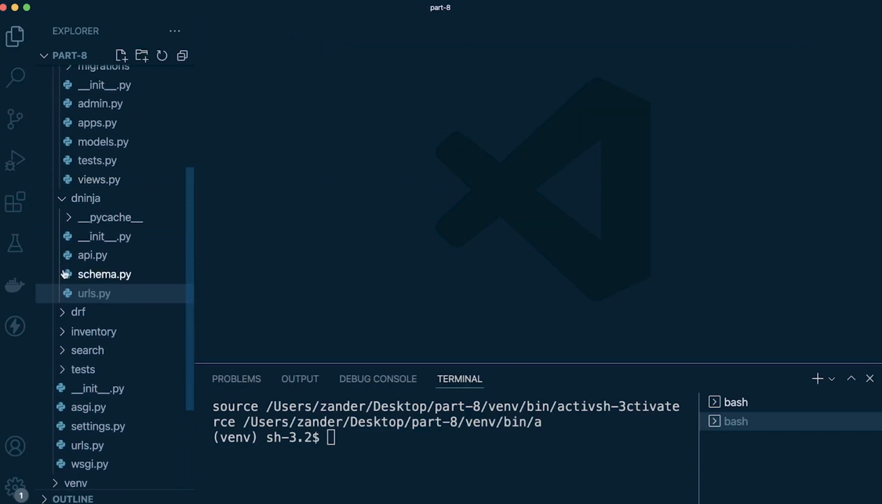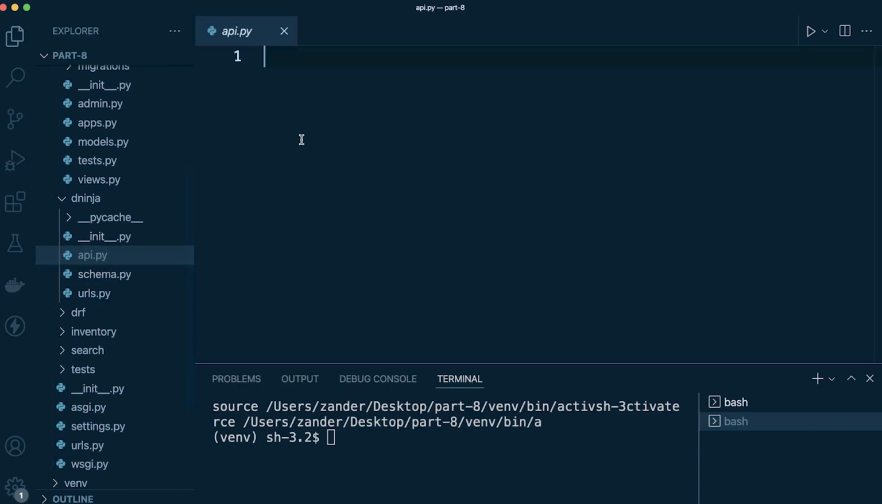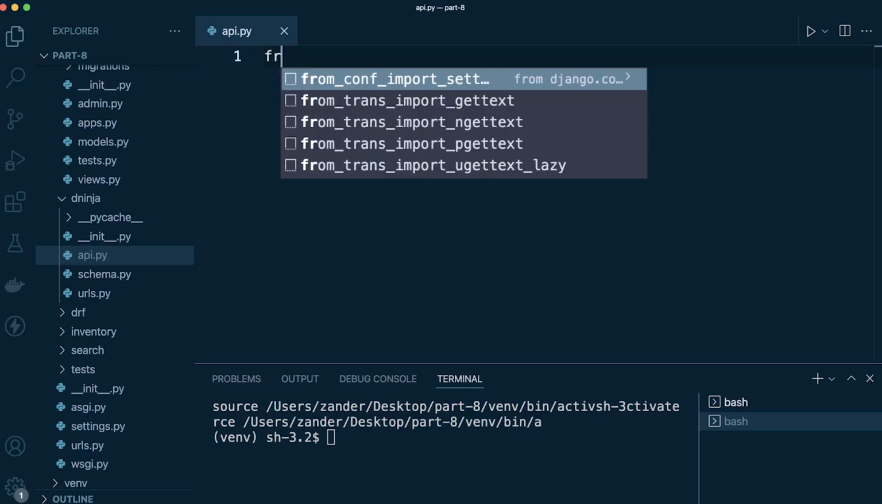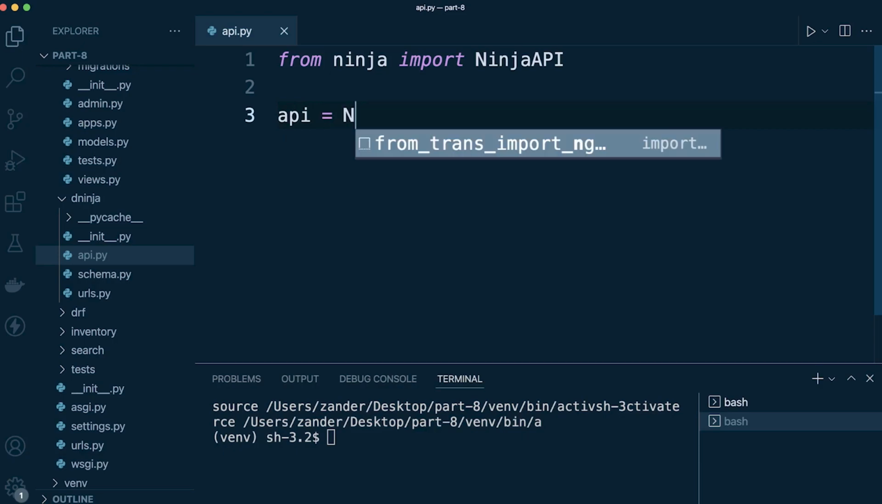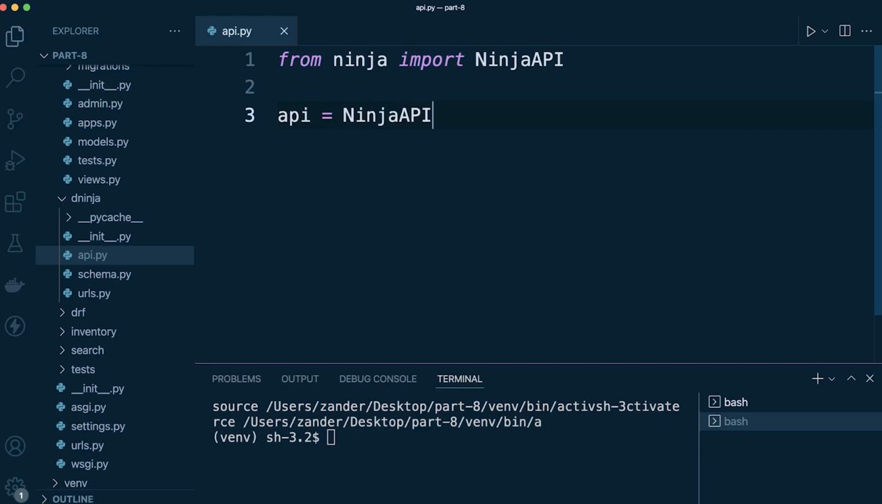And now we can get on to actually building our first endpoint. So what we're going to need to do here is bring in the main Ninja API. So from Ninja, let's import NinjaAPI. This is the main implementation of Ninja where we can access all the different resources. Then we're going to say api equals NinjaAPI. So that gives us access to all the different tools, and then we just extend from api.